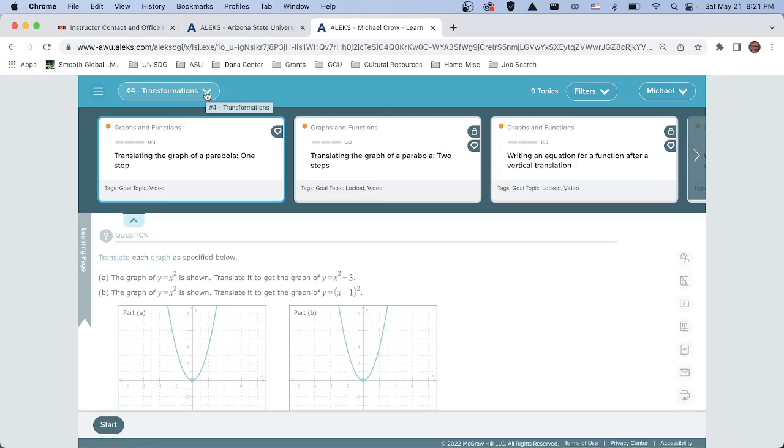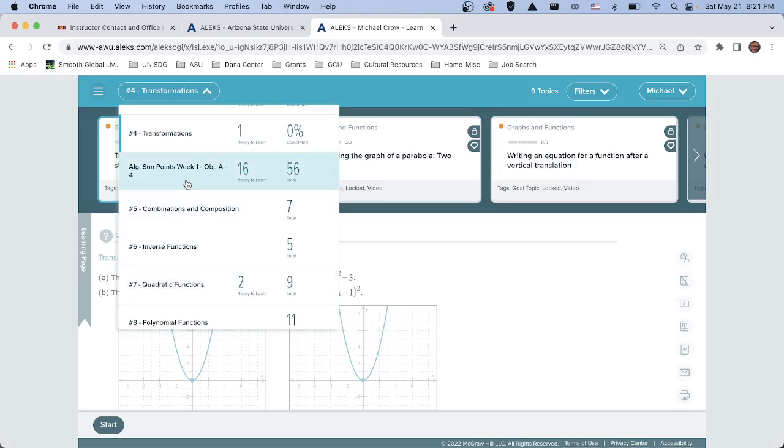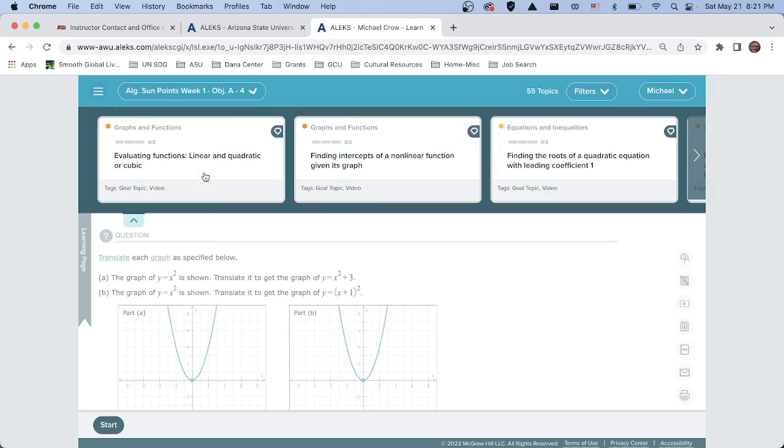Monday, the algebra sun points objective will open up, which locks out every other objective. Right now, no objectives are open, so I could actually go anywhere in ALEKS that I have topics ready to learn. Sunday, the only objective that will be available is algebra sun points for week 1 until I learn all the topics in that. And so then that will refocus you to learn whatever topic. So that's where you're going to need to go.